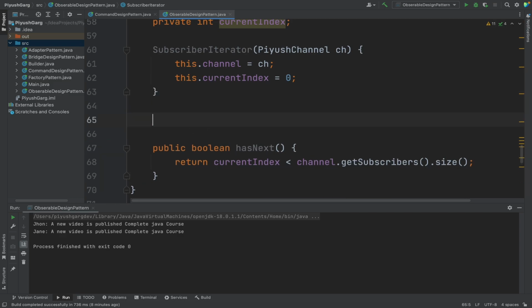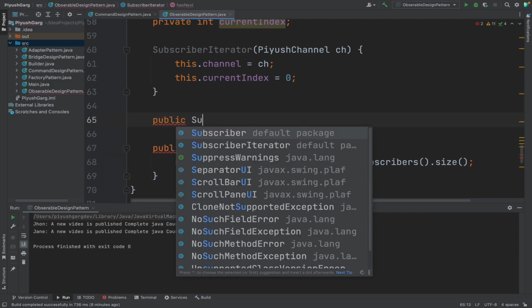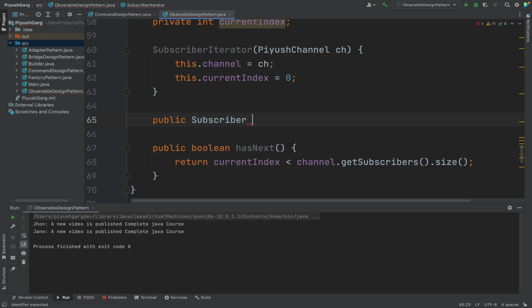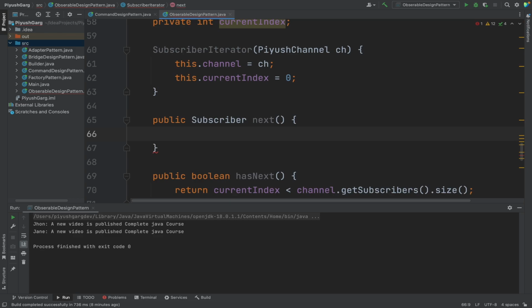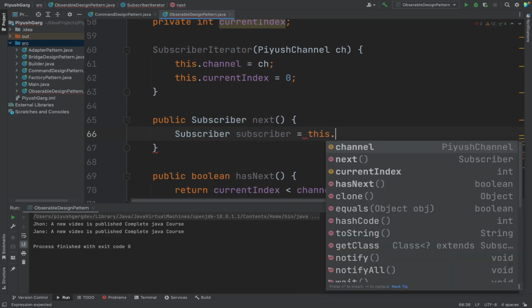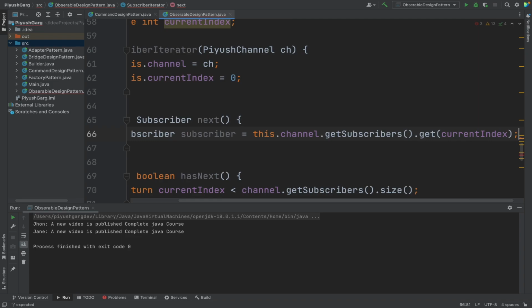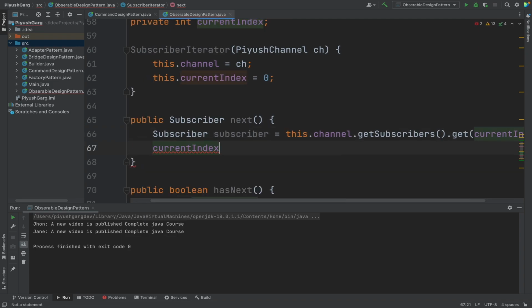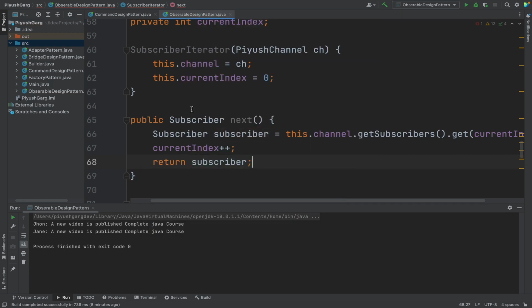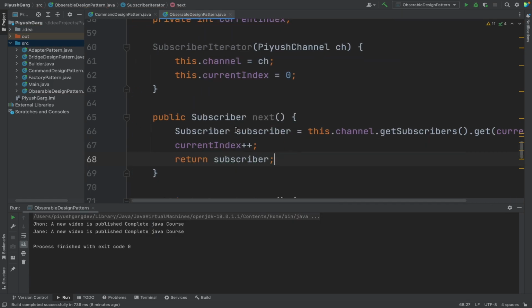Then we'll create a method which returns a subscriber, called next. This is just a next function, and what this function will do is first take out a subscriber. So I can say subscriber equals this.channel.getSubscribers.get at the current index, and then we'll increment the current index by 1, and then return this subscriber. And that's it.